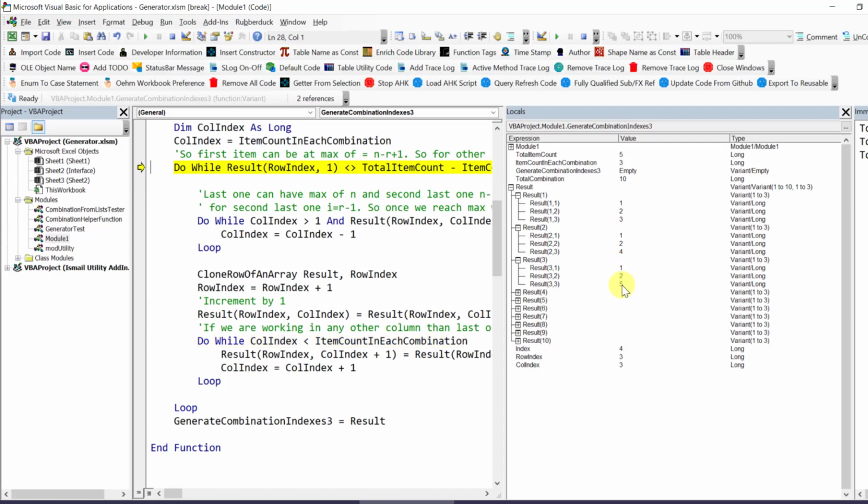So now in this section we are at our maximum capacity. We cannot increase this third column value one more time, because it will be 6, but we only have 5 items, right? So that's when we have to go back a column, right? So that's when this condition is satisfied that we are at the maximum capacity. So go back a column, that is column index equals column index minus 1. So now we are at column index 2 instead of 3.